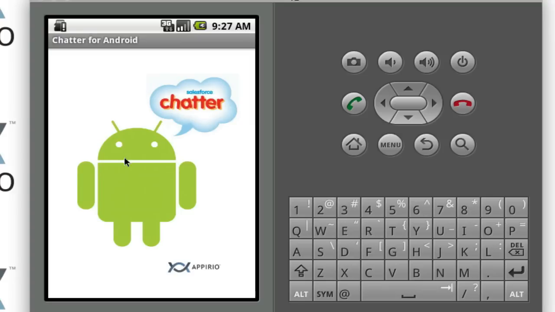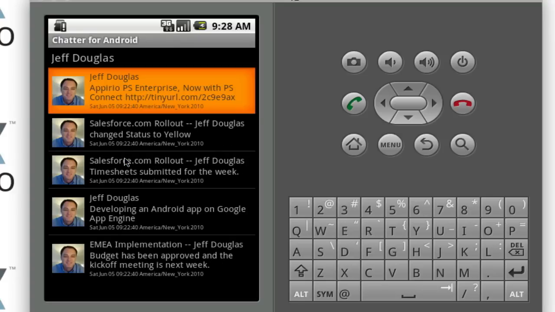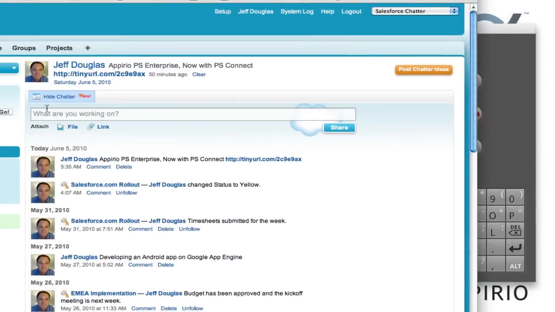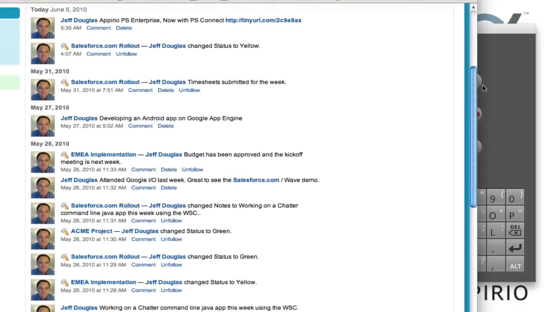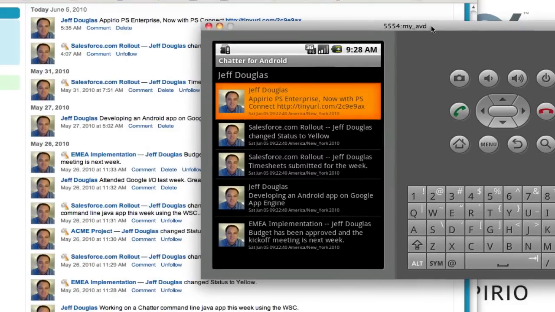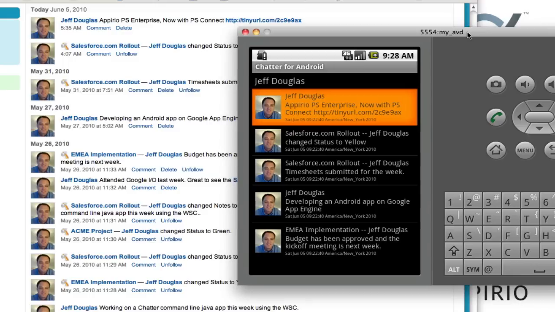So let's go ahead and look at the news feed I have here. So let me pull up Salesforce also, we can compare these side by side. Let me do this here, refresh and get the full feed here. Alright, so here is the whole client. Here's my news feed right here. So you can see they match on this side over here.